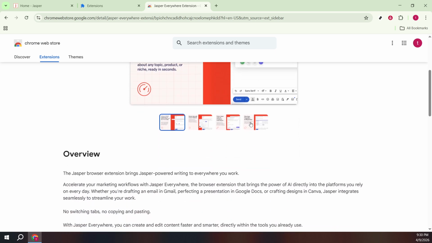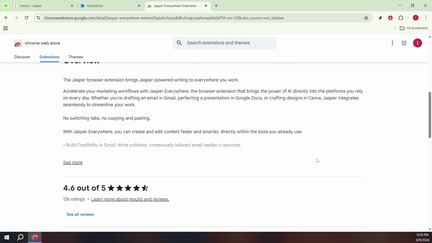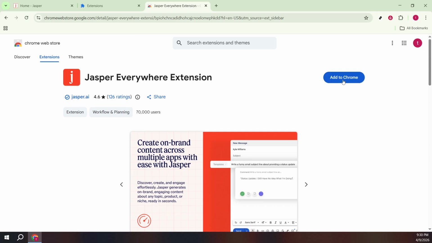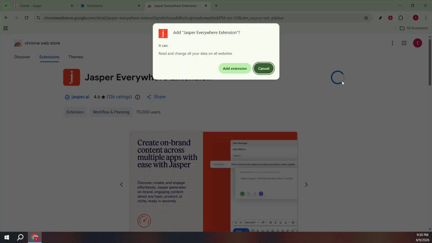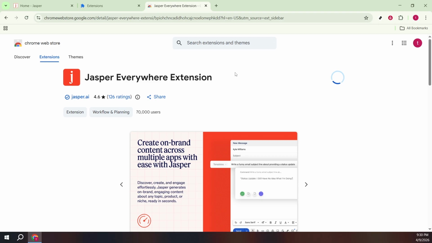Click the Jasper AI listing, then click Add to Chrome. A small confirmation box will appear describing the permissions the extension needs to function properly. Review the prompt, and when you're ready, click Add Extension. Chrome will download and install it automatically. You'll see a brief notification in the top right confirming that Jasper AI has been added. That's it. Jasper AI is now installed in your browser. If you return to the puzzle piece menu later, you'll find it listed there, and Chrome will handle updates for you in the background.